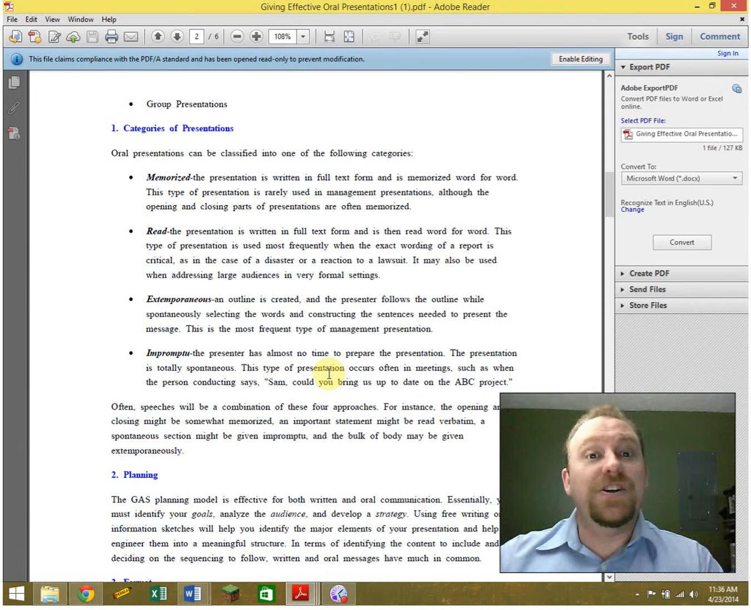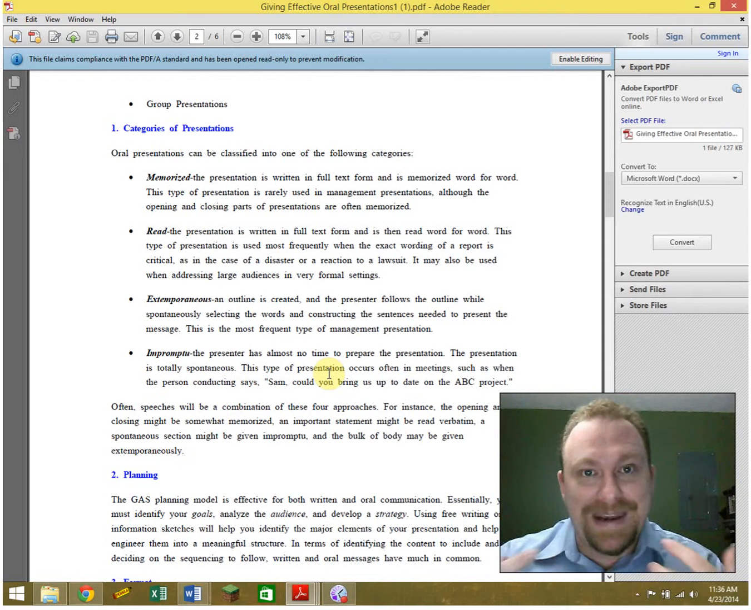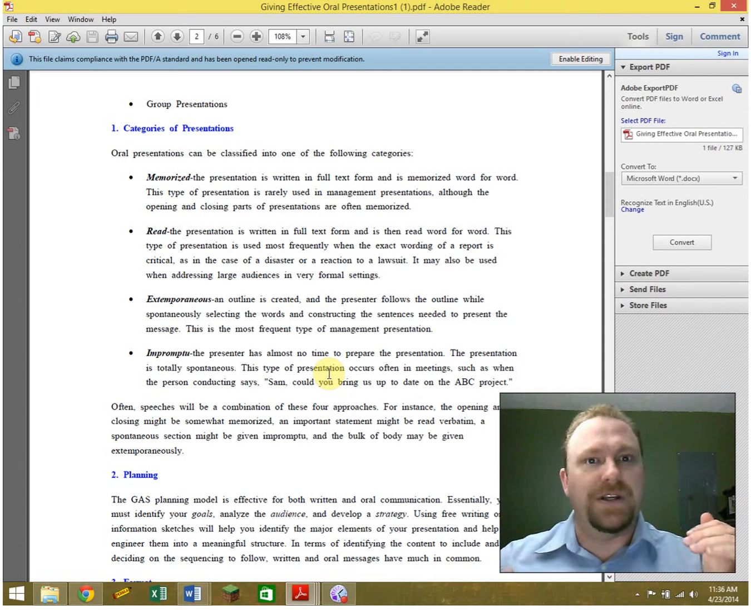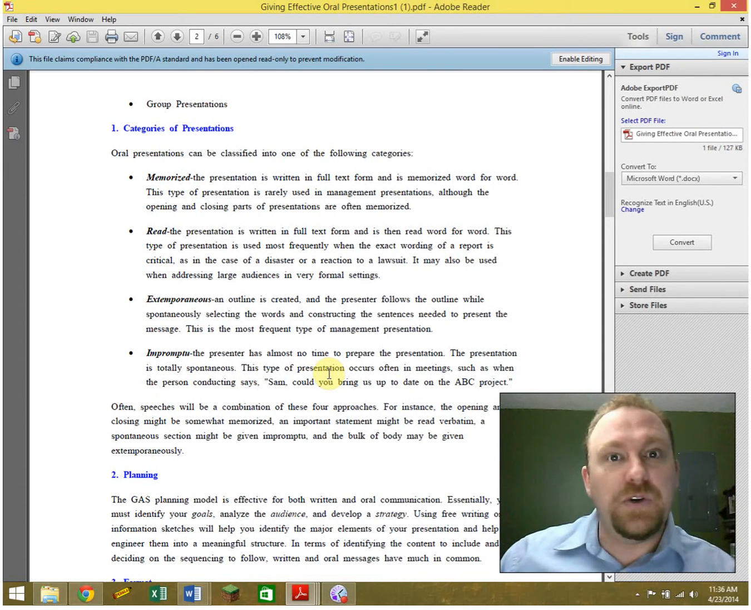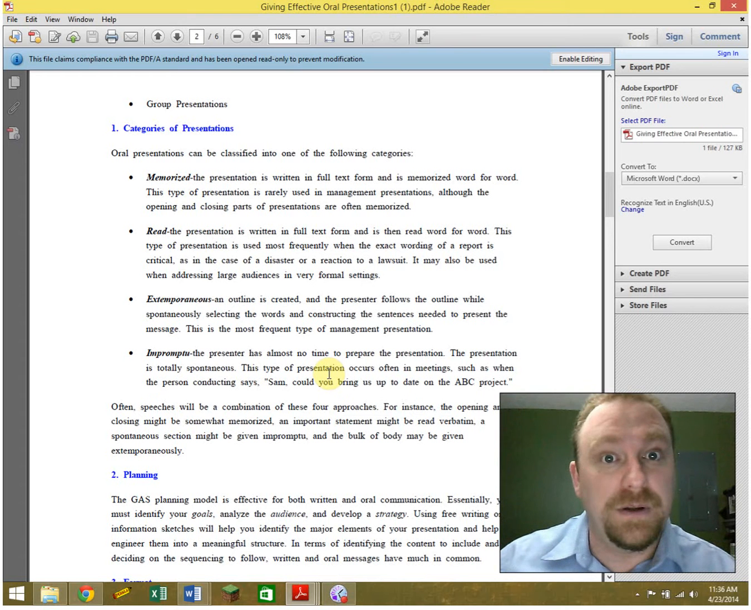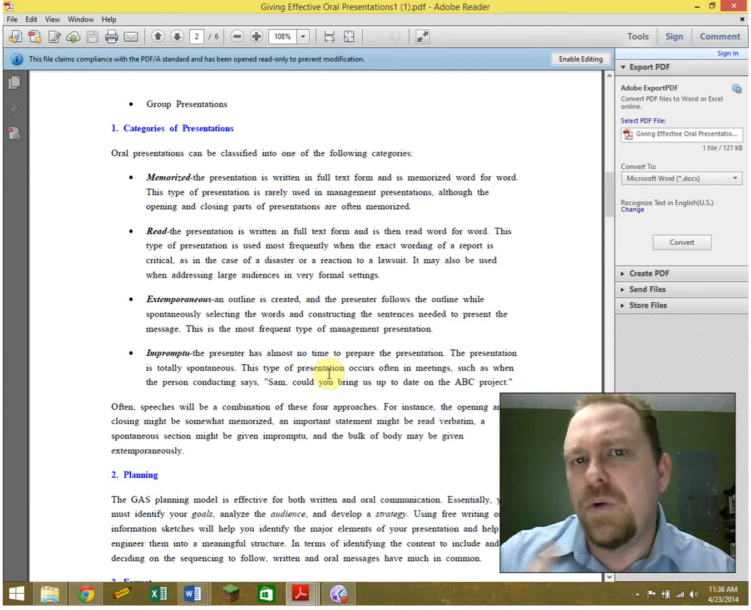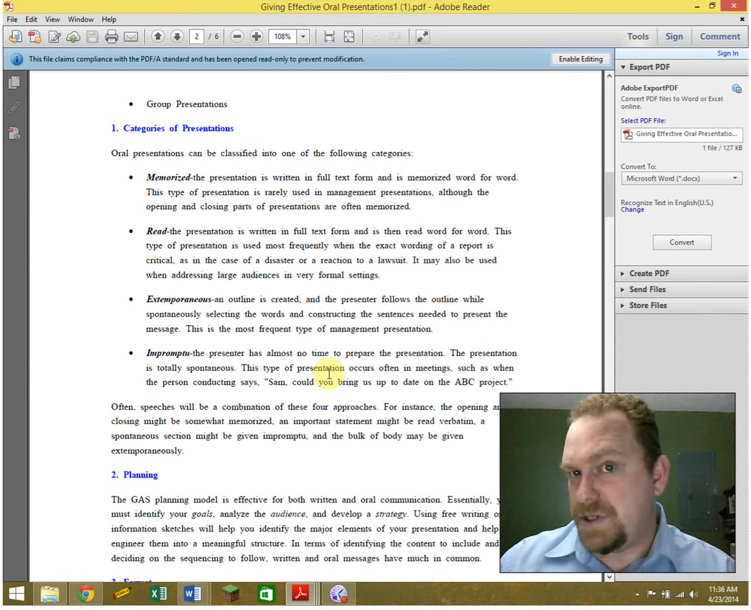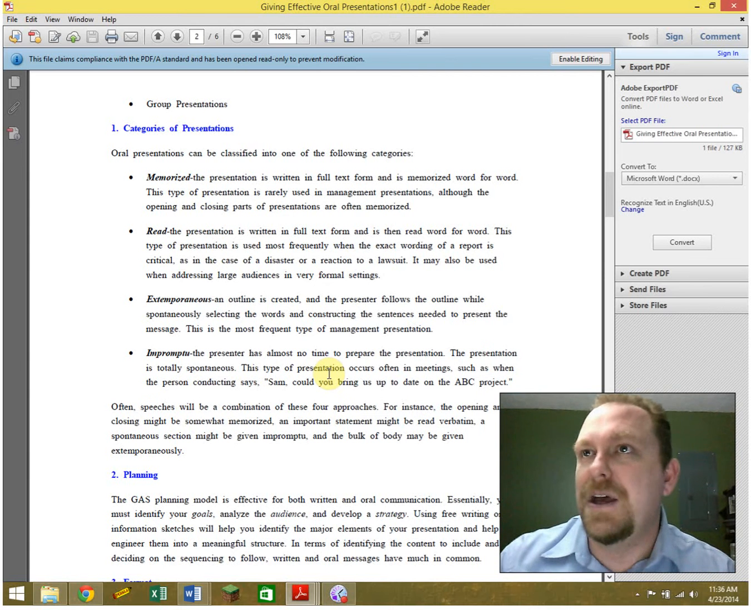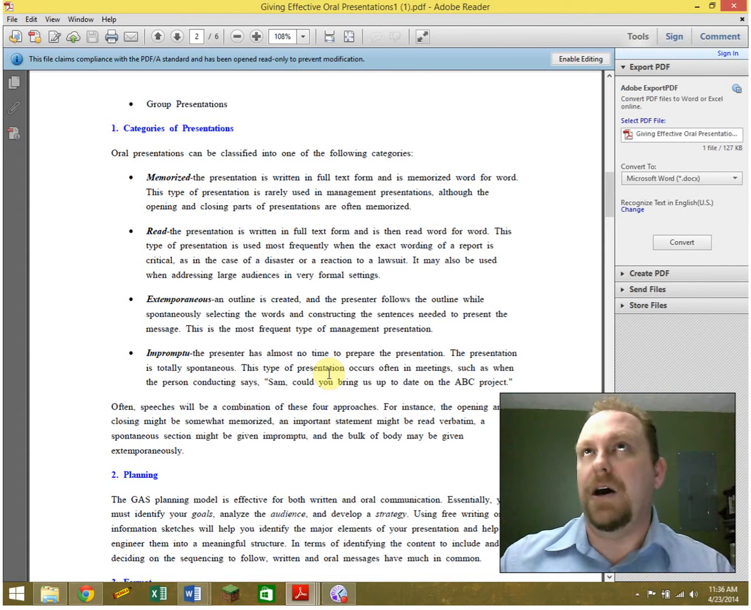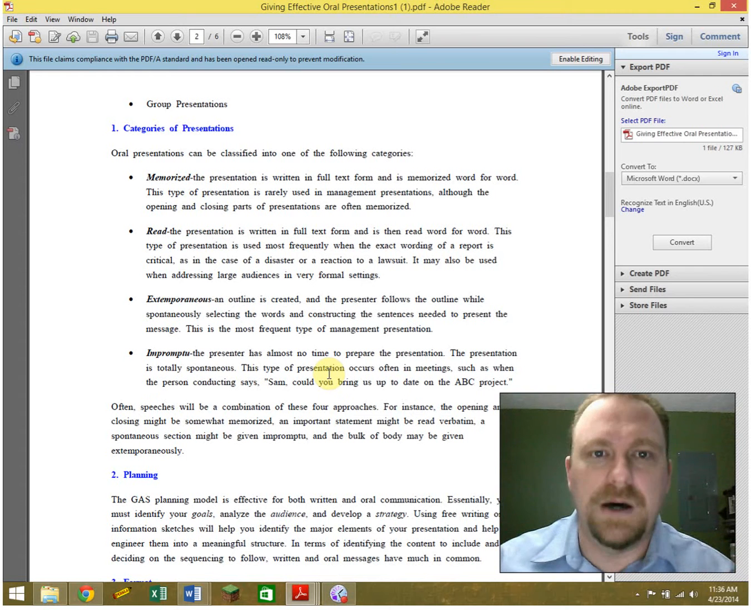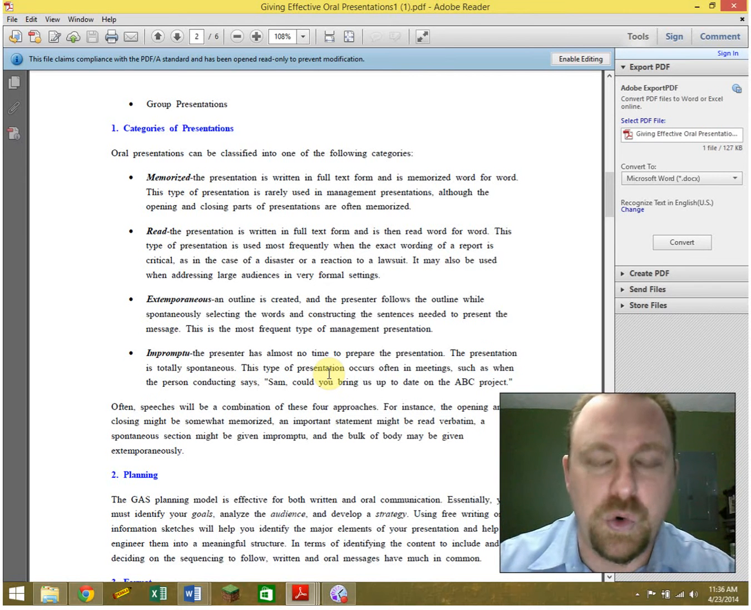Extemporaneous, of course, is just an outline. As you see here, an outline is created with bullet points. Now, a lot of people may use this with a PowerPoint presentation. Okay, we're going to be getting into PowerPoint presentations, because this is kind of the pit of where a lot of oral presentations go wrong.